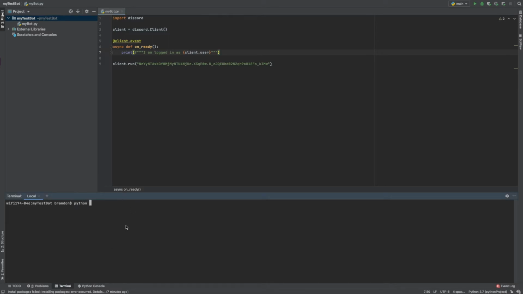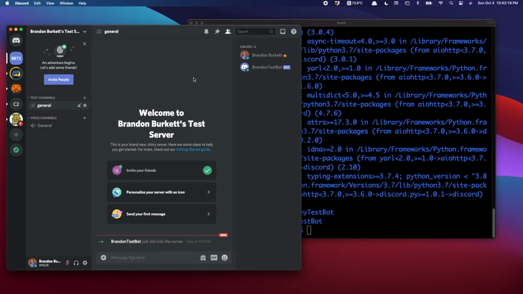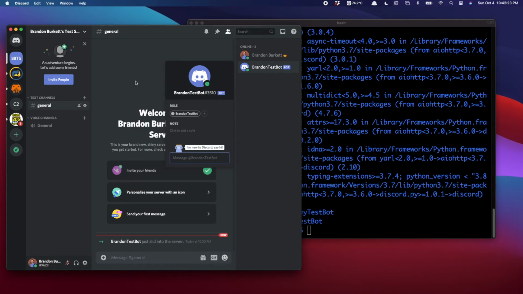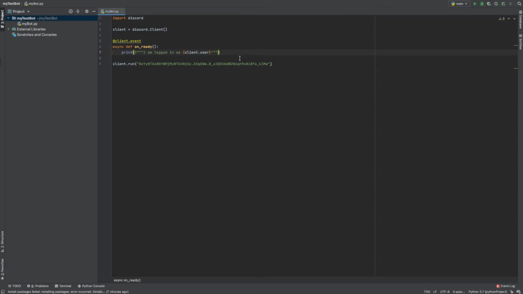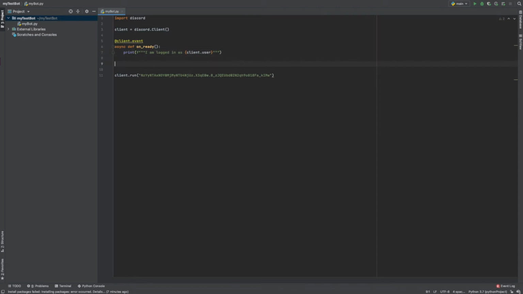So we can run it here in the terminal, python3, and then the name of our bot, mybot.py. And give it a second to run. And I'm logged in as Brandon Testbot number 3510. And we can see if we look in Discord, it says it's online, and that's the bot. Now this still isn't doing much. We can also add other events. So let's do an event for if somebody sends a message in the Discord chat.